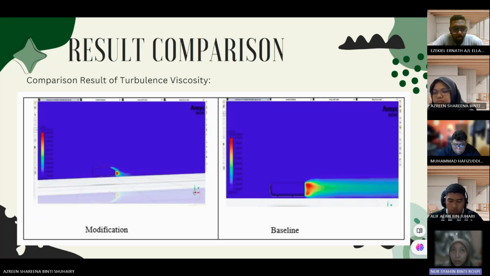All these results we have obtained from using the ANSYS simulation, and then we compare between the baseline and also the modification around the Ahmed body.